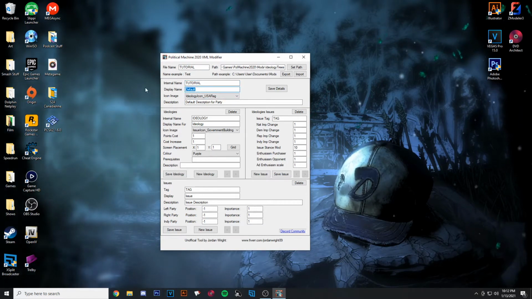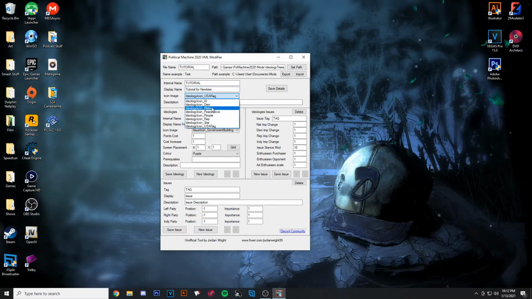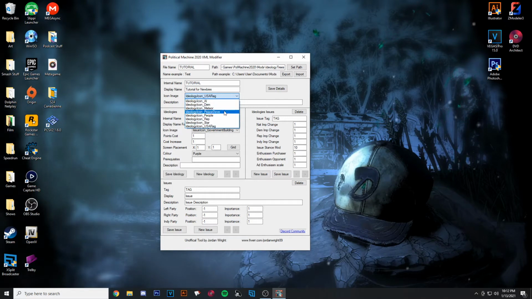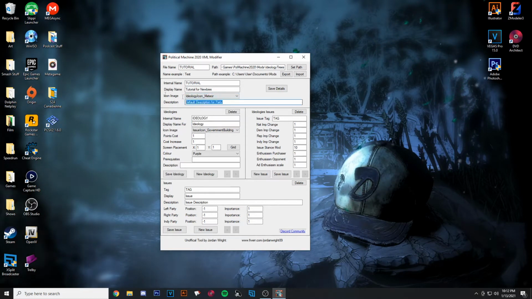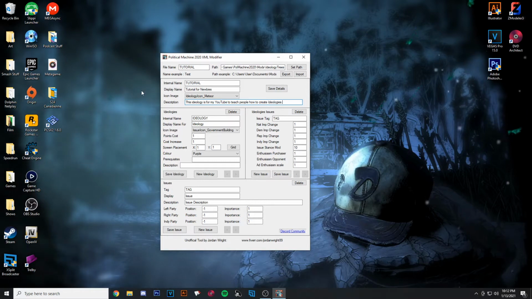Then we're going to give it a display name, and this is what it will show up as in-game. So Tutorial for Newbies. And I'm going to give it an icon image from a drop-down box. You can just choose whatever you want. I'm just going to choose the meteor, because why not? And then we give it a description. This ideology is for my YouTube to teach, I can't type, people how to create ideologies.